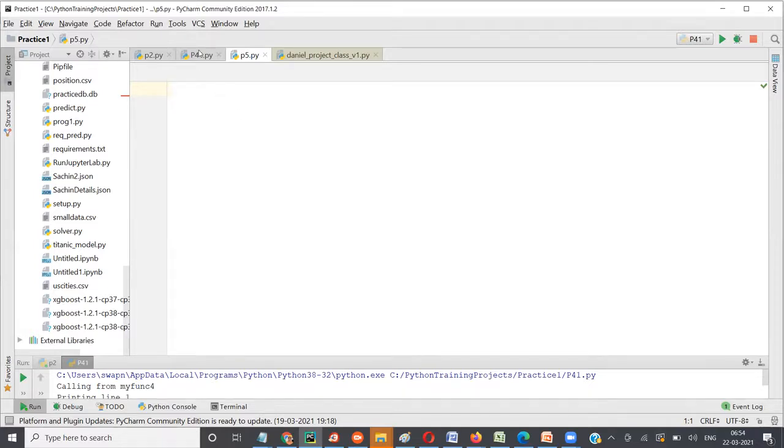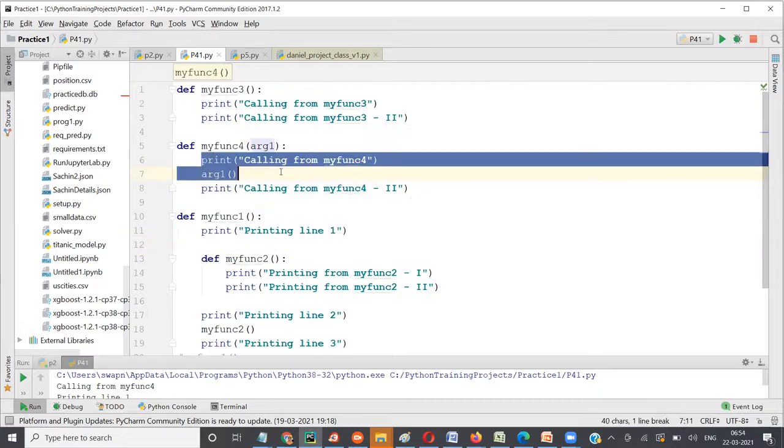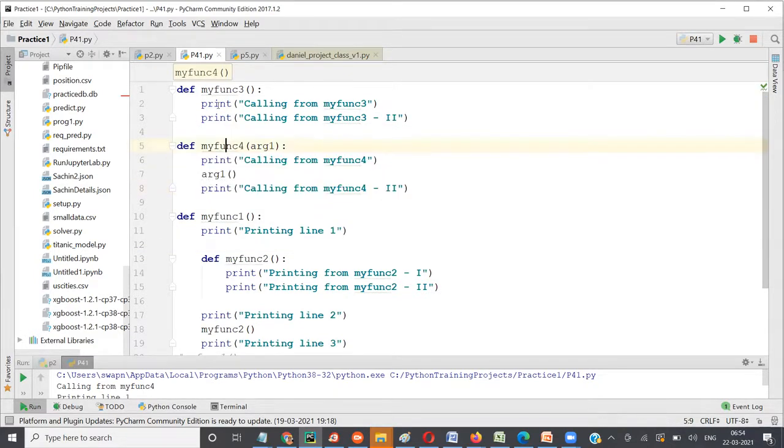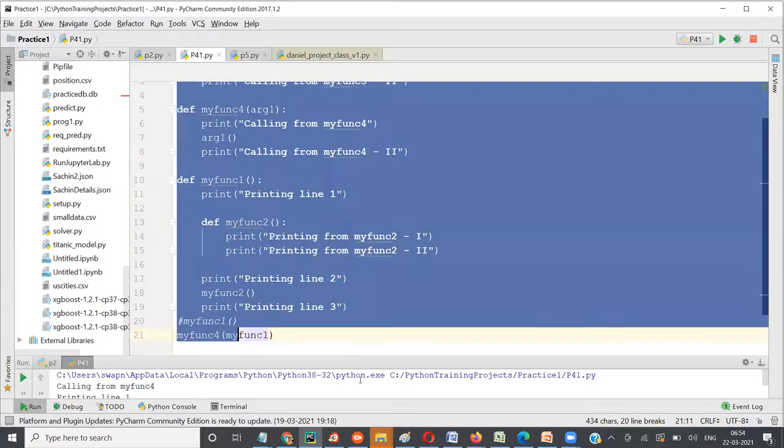So these lines of code here are given a name called my func4, right? All these functions are given a name, P41. Like P40, module P41. There you could have P2, P41, etc. You put them as a package. So a package is nothing but a collection of modules. A module is a collection of functions.